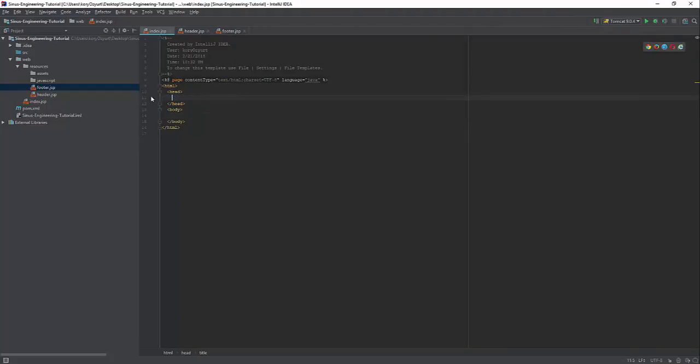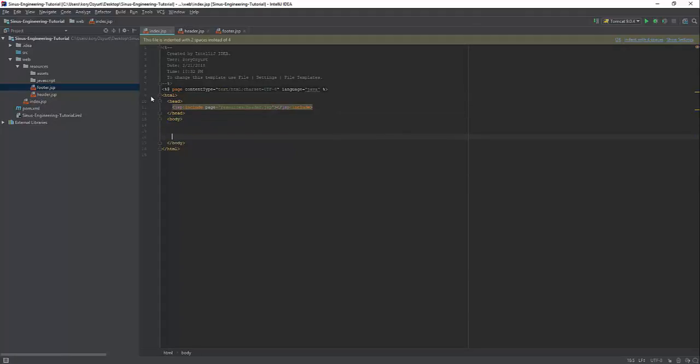We can JSP include our header and footer, and at the bottom of the body JSP include resources and footer.jsp.